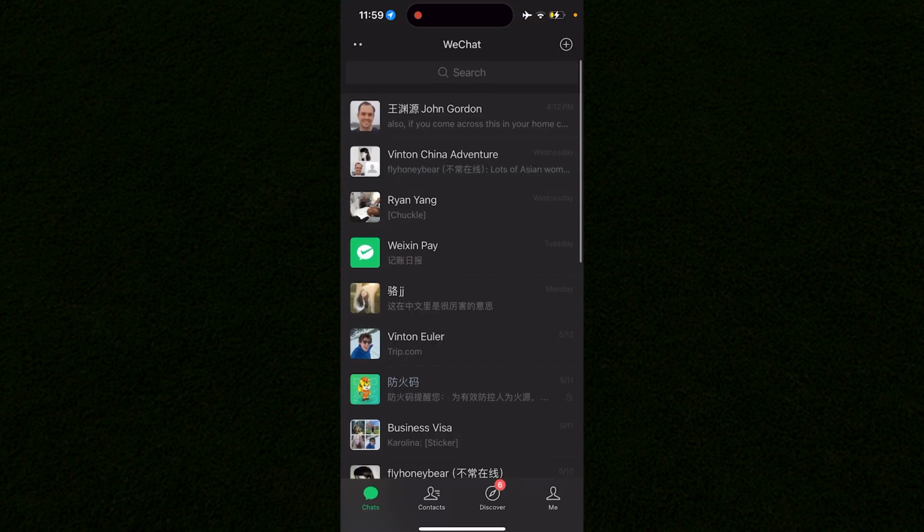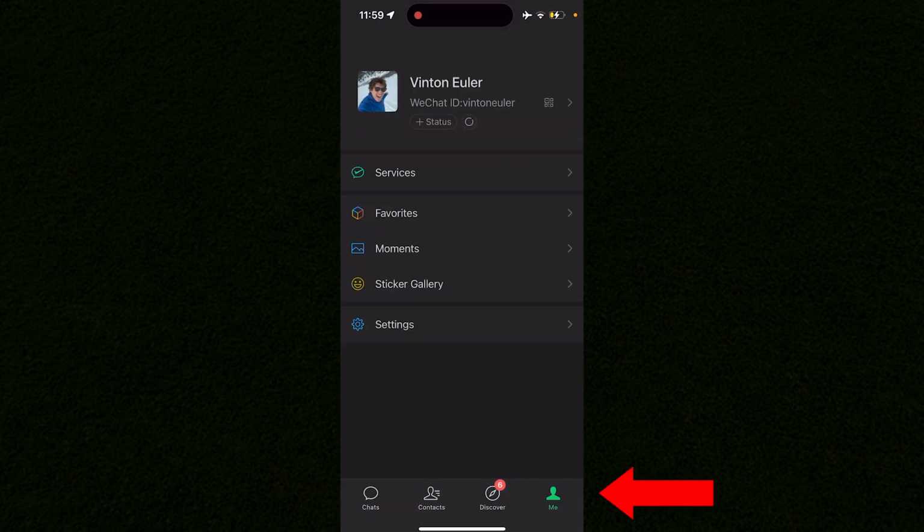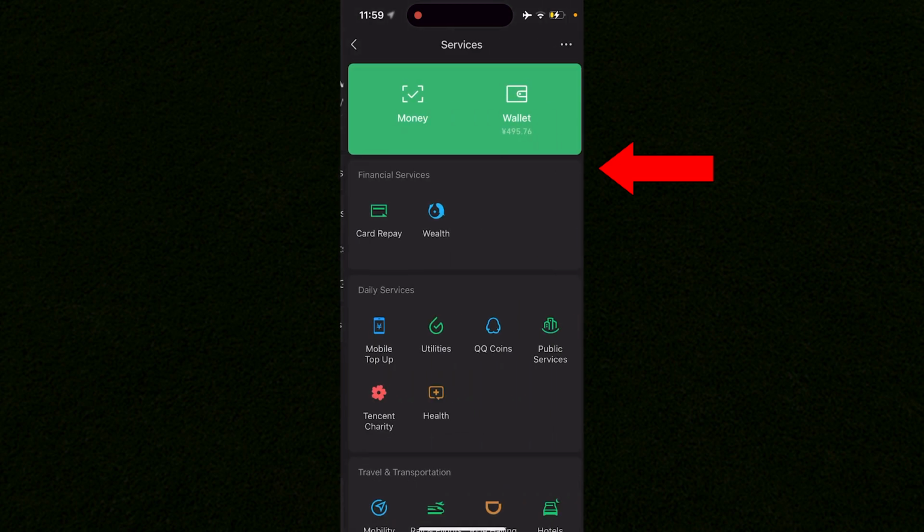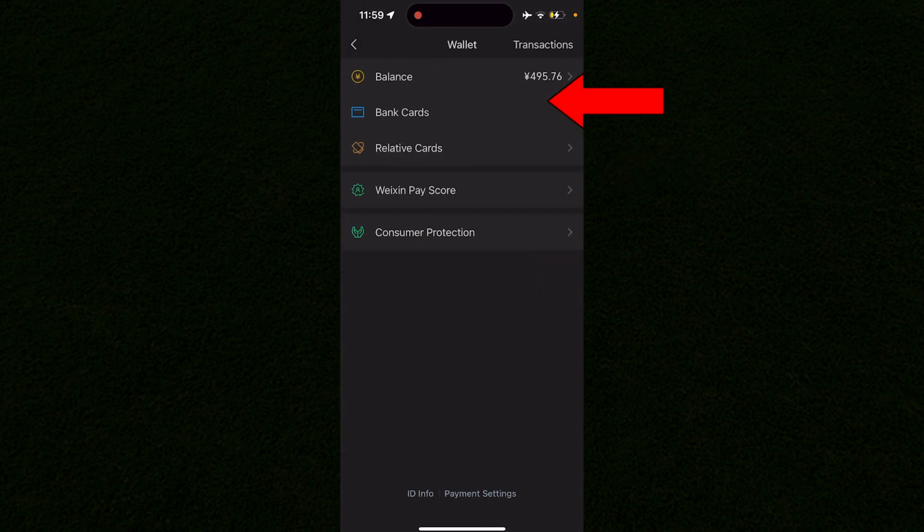But once you are actually on the WeChat app, from here, in the bottom right hand corner, you want to click on the Me option. Doing that, you just want to go to the Services option right here. Then you just want to click on the Wallet feature in the top right hand corner.